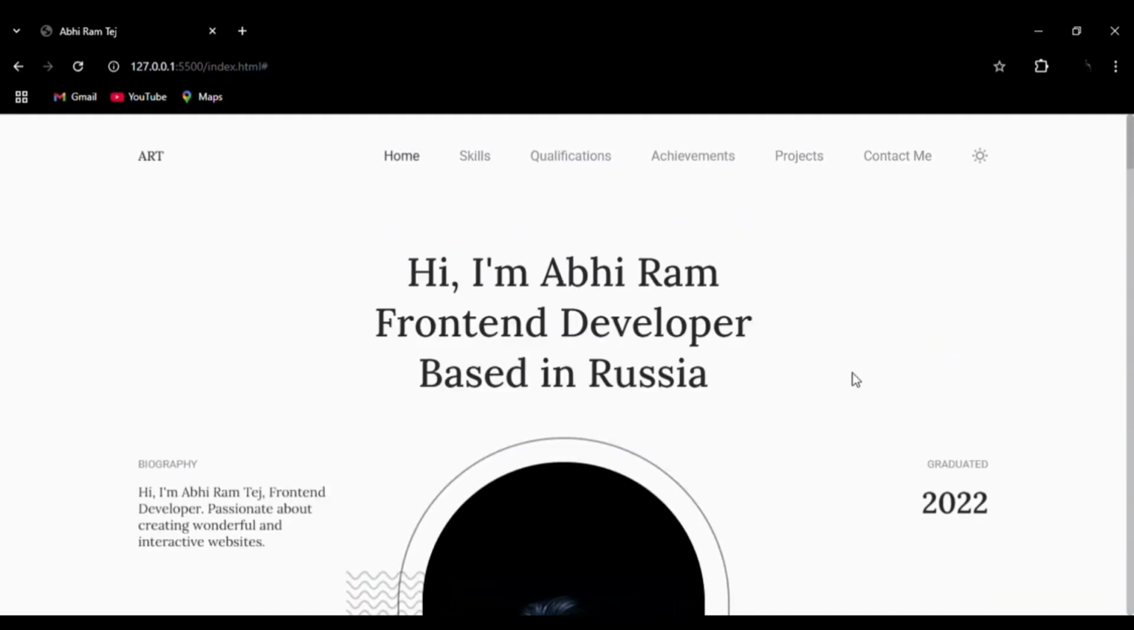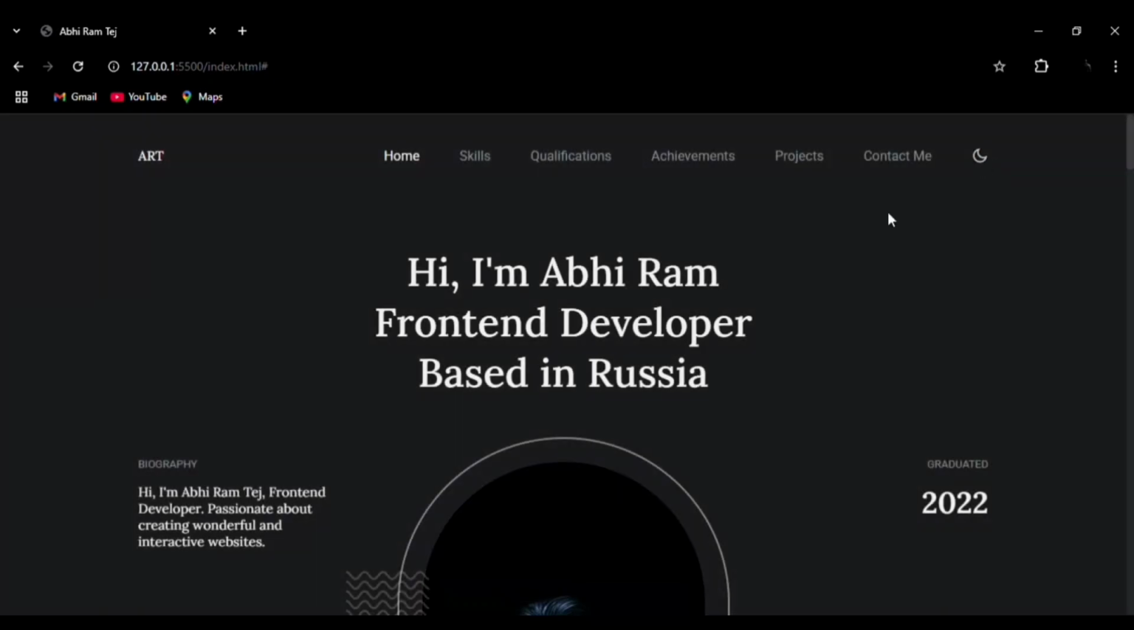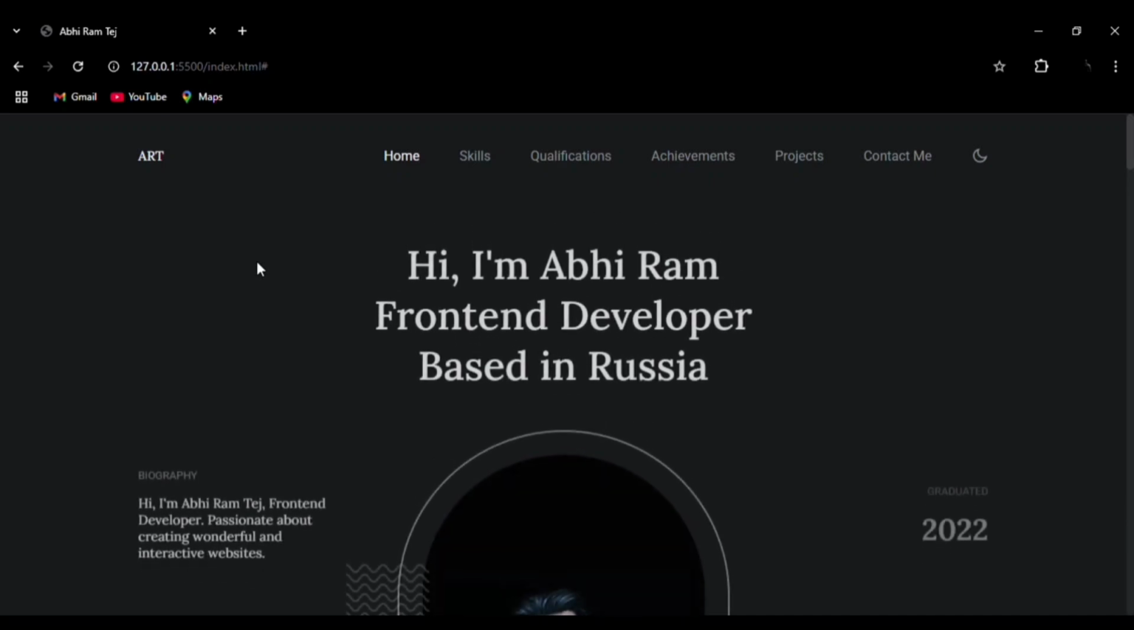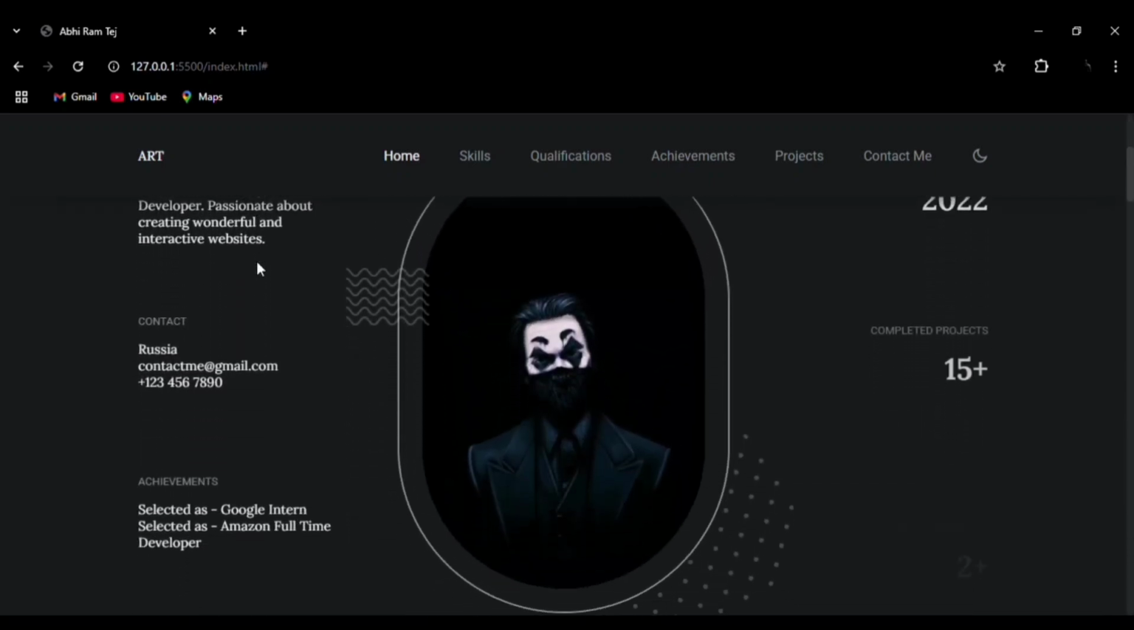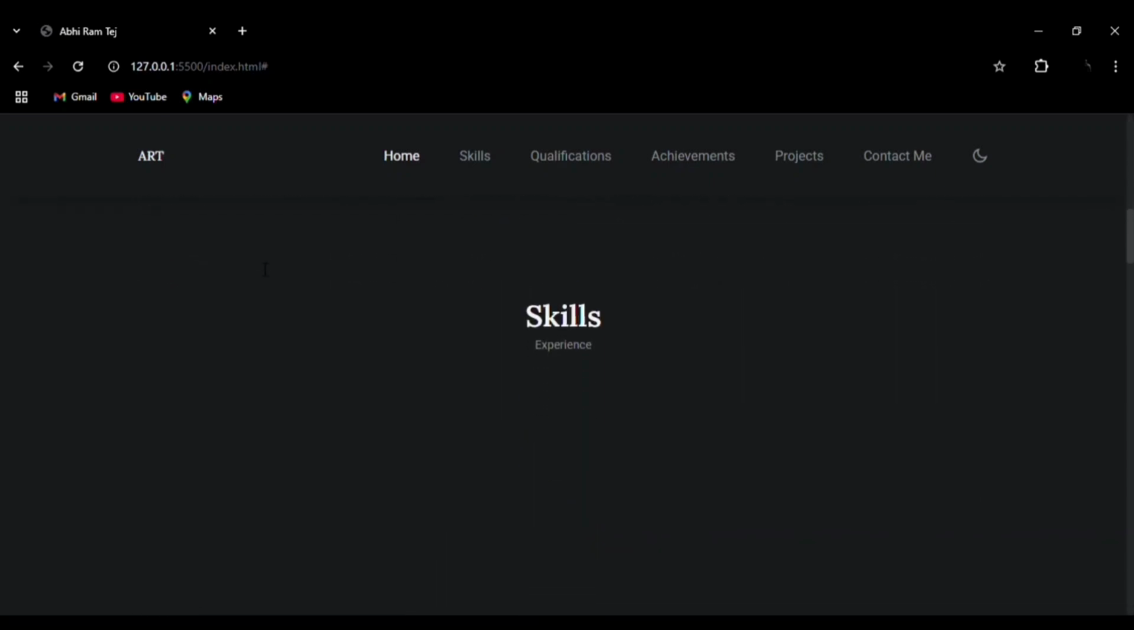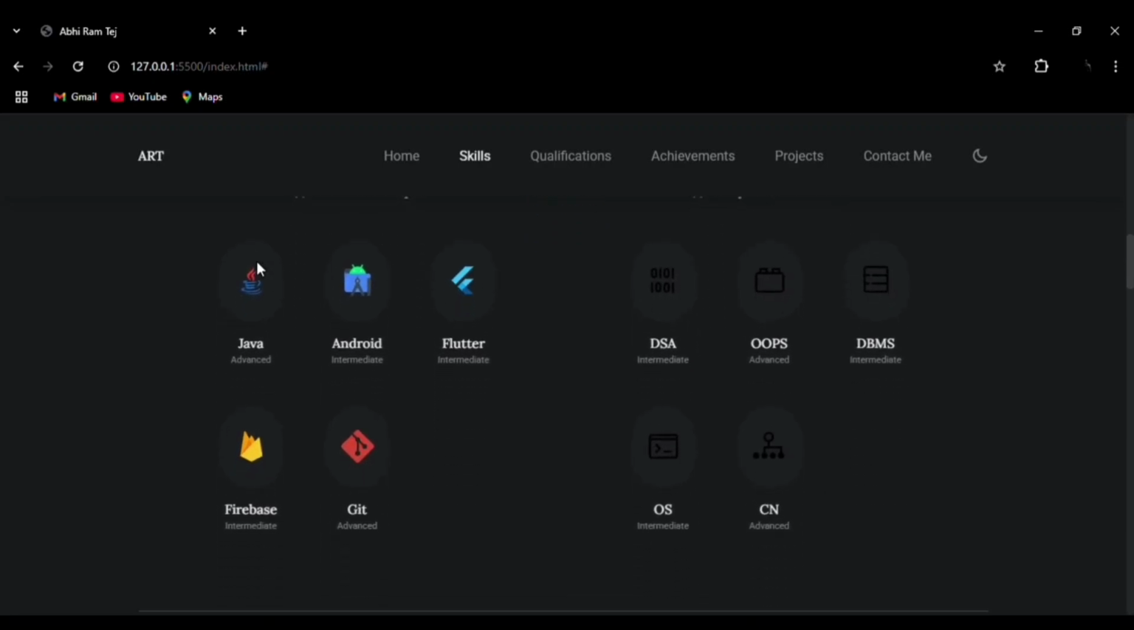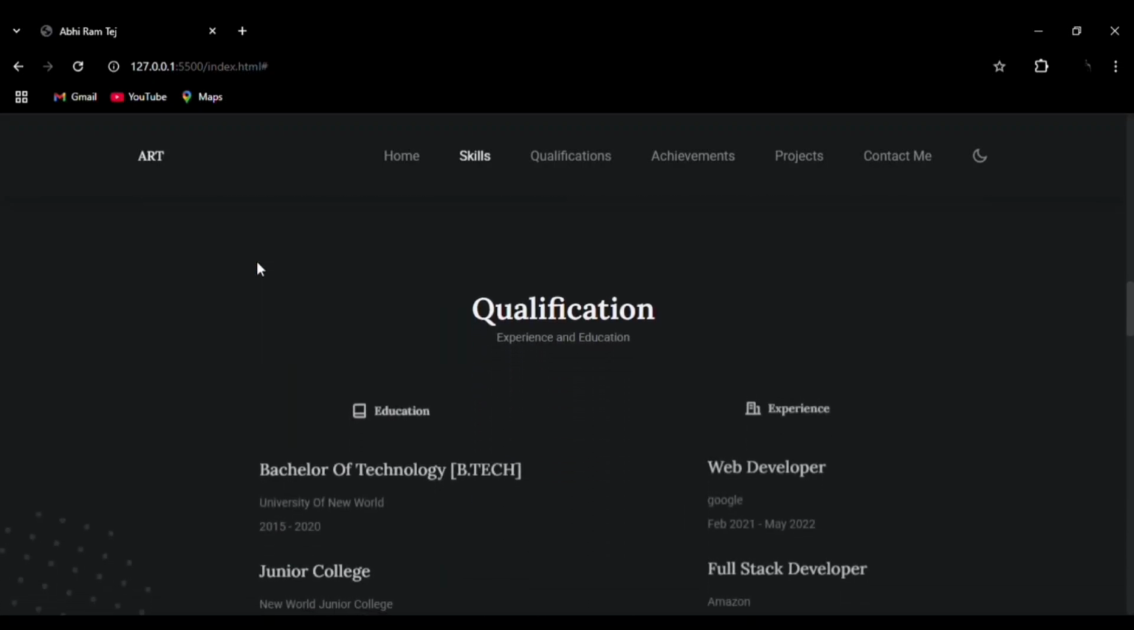As I told you before, this website has light and dark mode. This is the dark mode of the website, and you can see how smooth the transition is. The animation is very smooth. I have done a lot of detailing in this project.